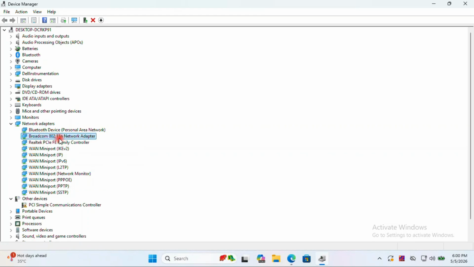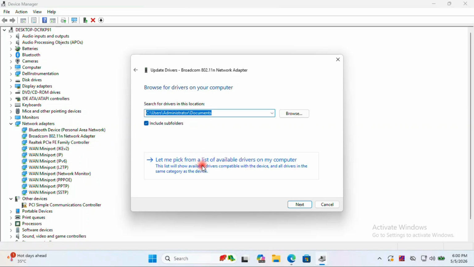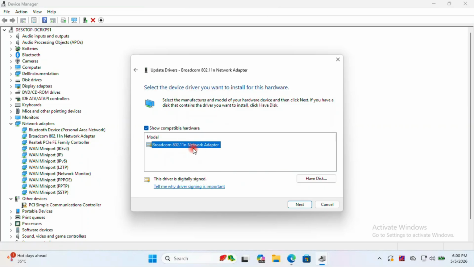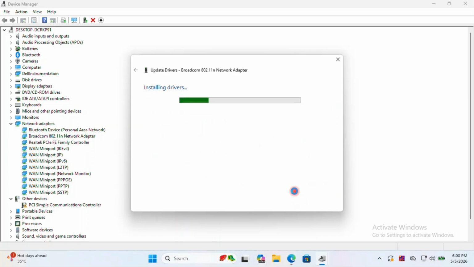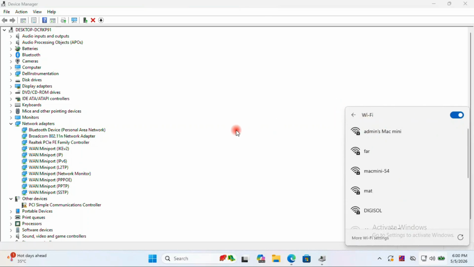After that guys, right click again on this option and click update driver. Click the second option, then this option, and click the next button. After that guys, again right click on this option and check whether your problem is fixed or not. So guys, our problem is fixed here.